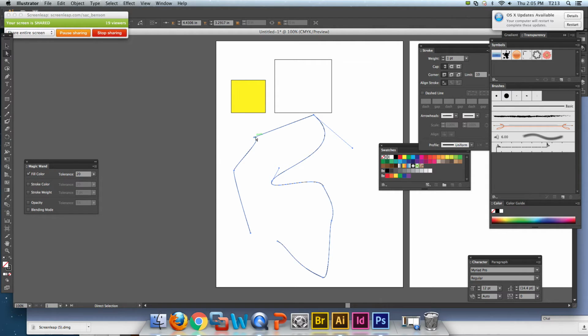Put it in your troubleshoot memory. If something's wrong, check, is your fill color clear? Is your fill color white? Is it supposed to be white? I don't know, just double check it. Okay.